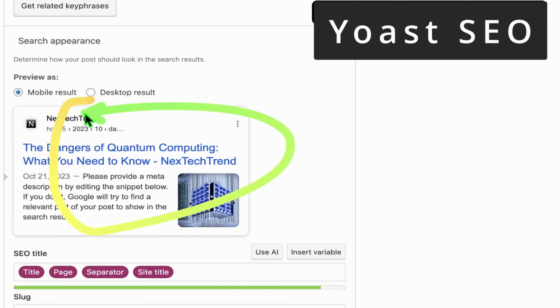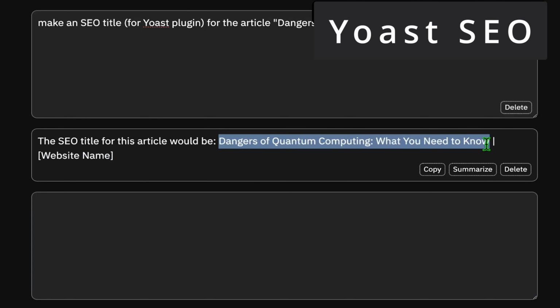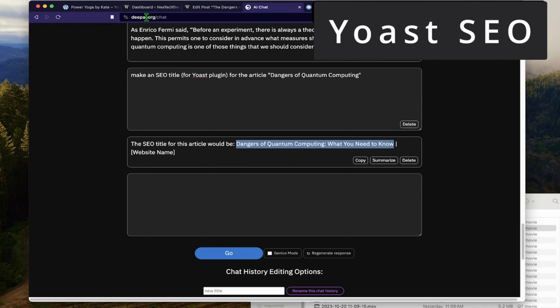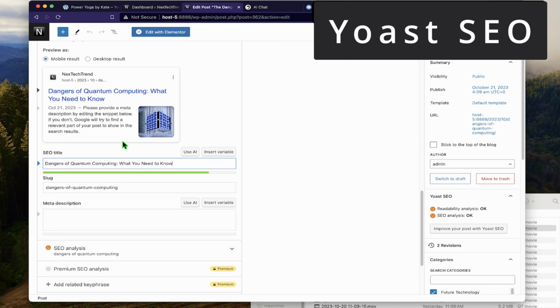So I'm just going to go to our AI and give it the prompt, make an SEO title for the Yoast plugin for the article Dangers of Quantum Computing, press go. And here is our article name. Let's go ahead and copy this. Let's go back to our website. Let's paste the SEO title in like that. And then we have our slug, which we modified earlier.